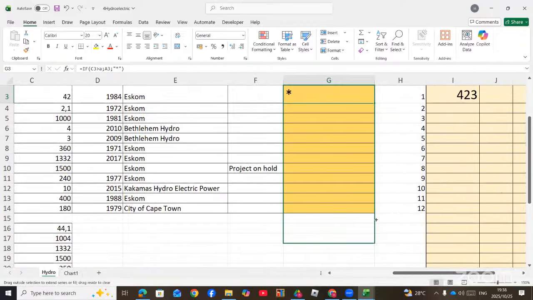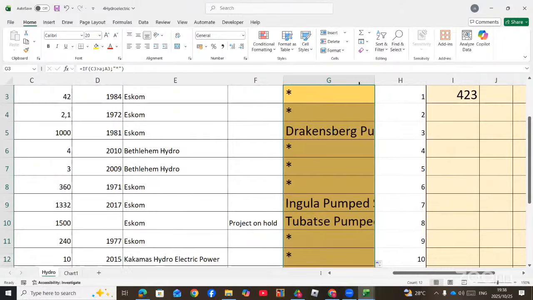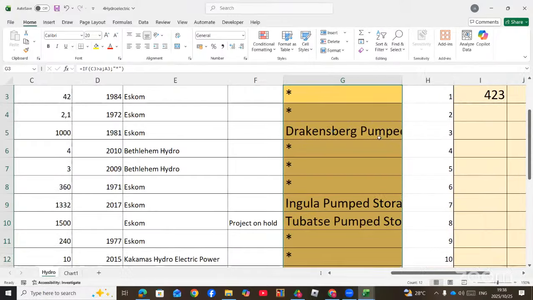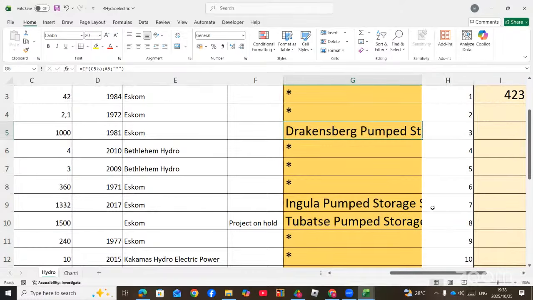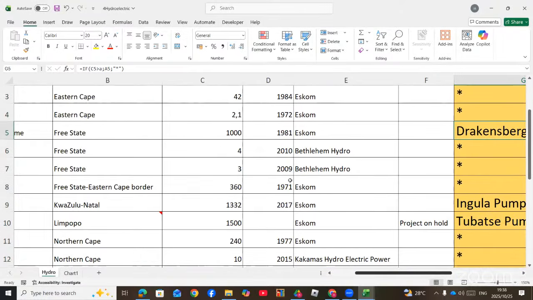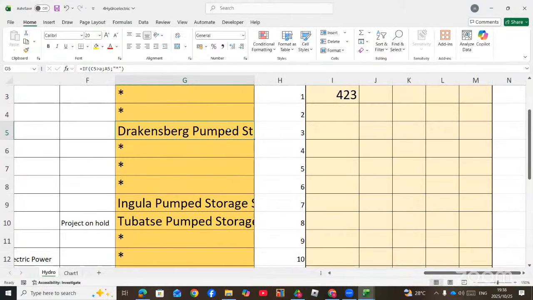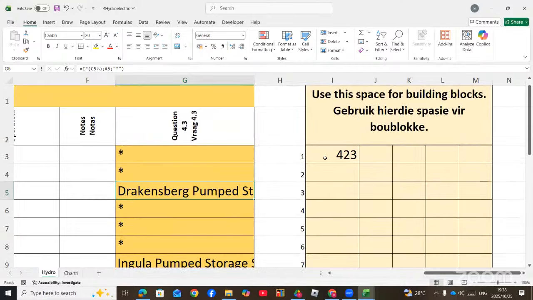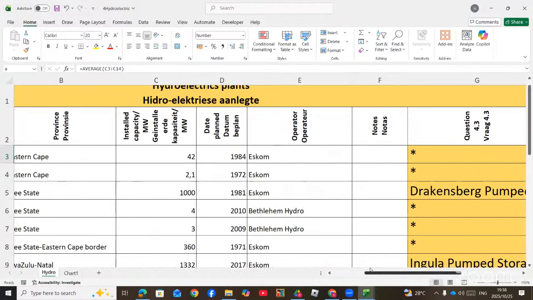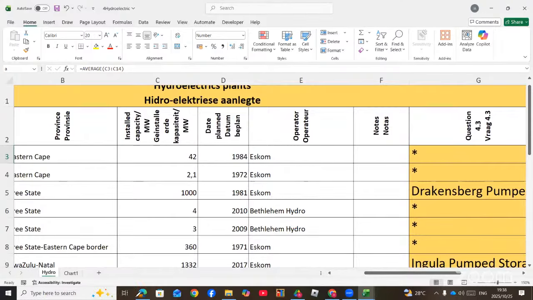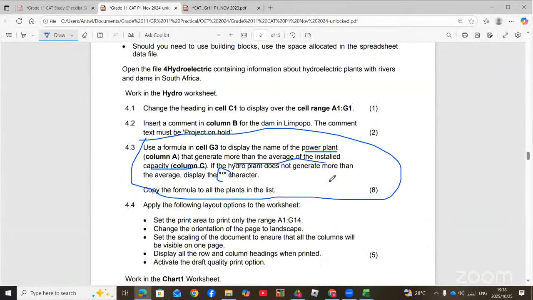Now, when you drag down, some of them got asterisk, some of them also got a name. This one is getting the name because the value here is 1,000, which is more than the average. And that's why it displayed the name. So this question, we needed to solve it step by step. First of all, create the average. Then you compare it with the values given to you. This is a complex question. That's why the total mark was 8. They wanted you to solve it step by step.